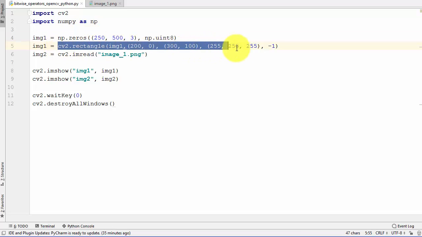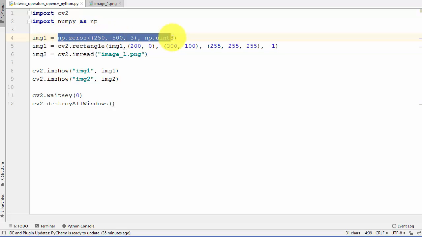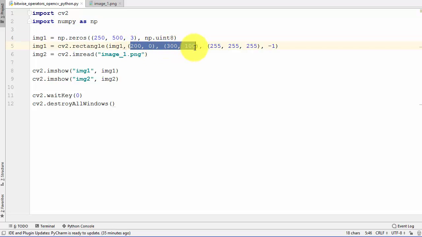Now this code is just creating a white rectangle inside the black image which we got from NumPy's zeros array. This is the dimension of the rectangle inside your black image, and the color of the rectangle will be white because this is 255, 255, 255, and we are taking thickness as -1. That means your rectangle will be filled with white color.